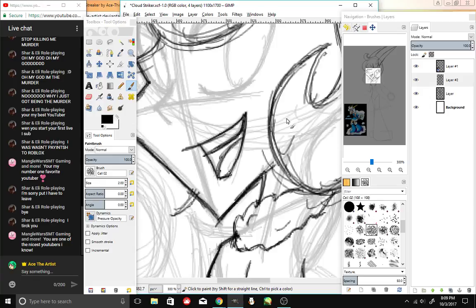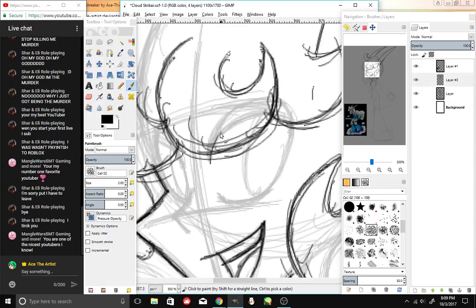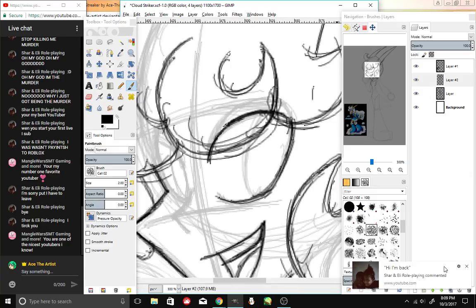I'm just tracing over some stuff I did in the base right here. Go over the eyes and whatnot. This is what I like to do.